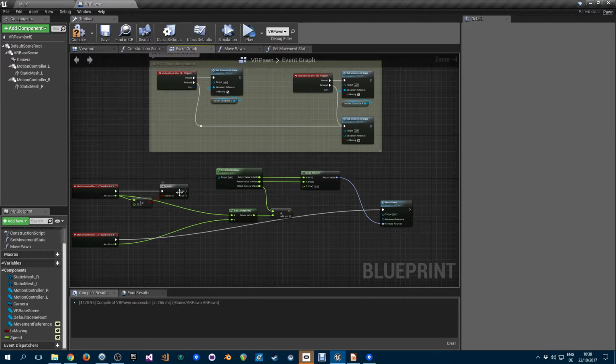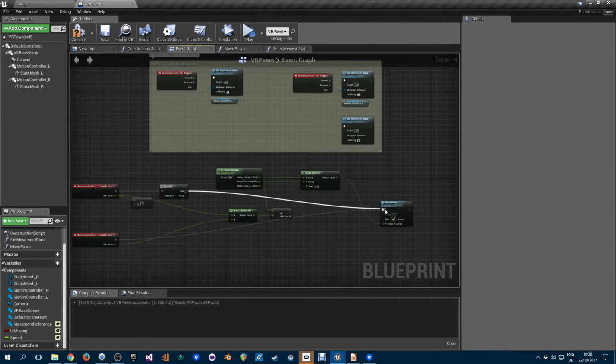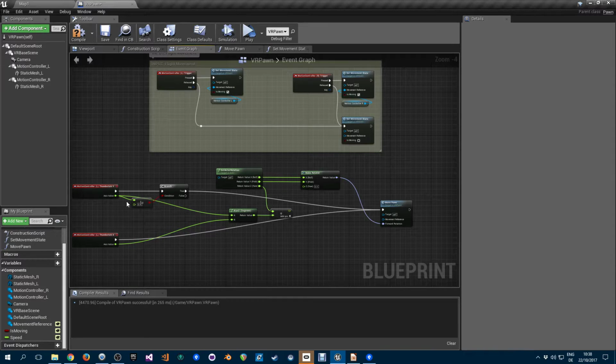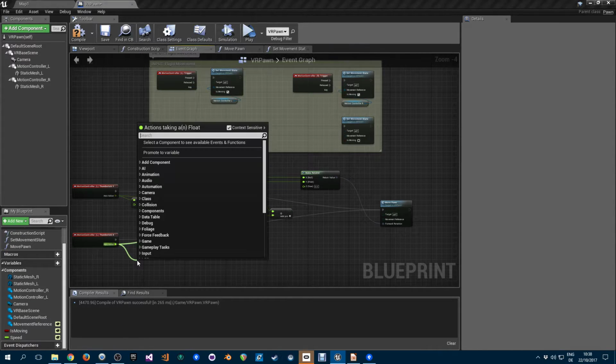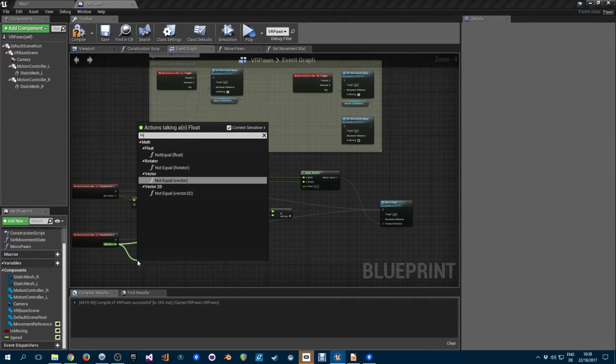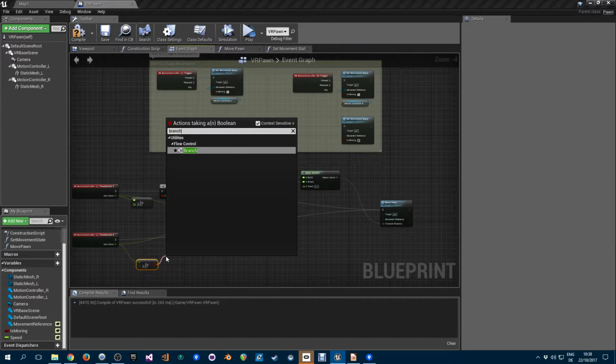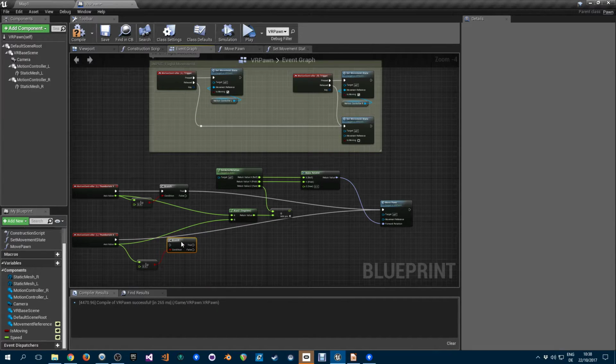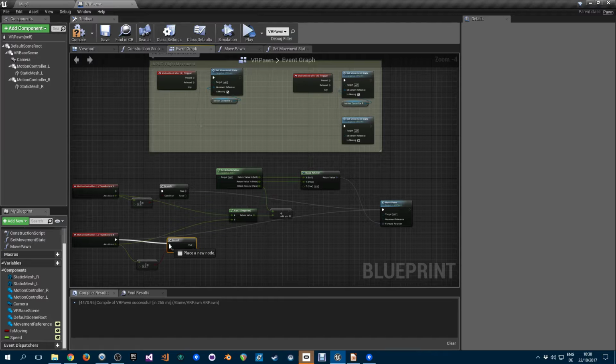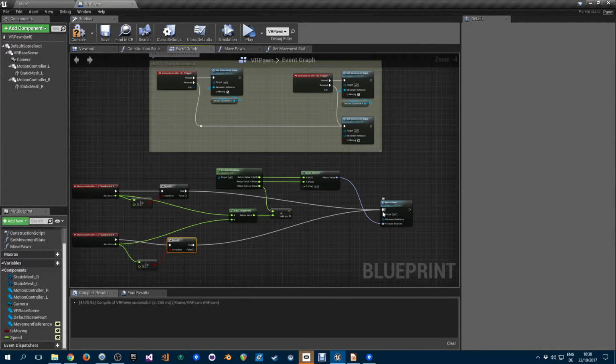So if we've got not equal to 0, move that there. So it's a little bit messy now. We'll fix it in a while. We'll see how it works first. And we're gonna have to do the same thing for the y-axis. So not equal to float 0, do a branch there. And if it's true, we're gonna push that in there.